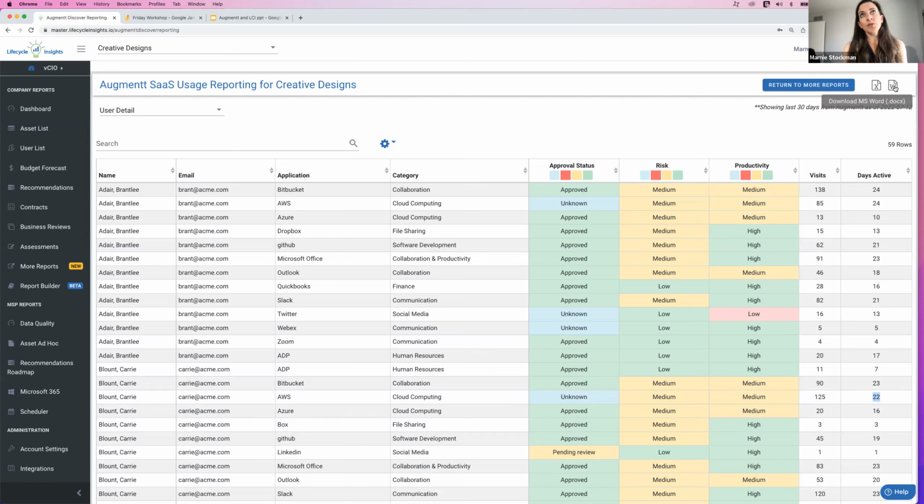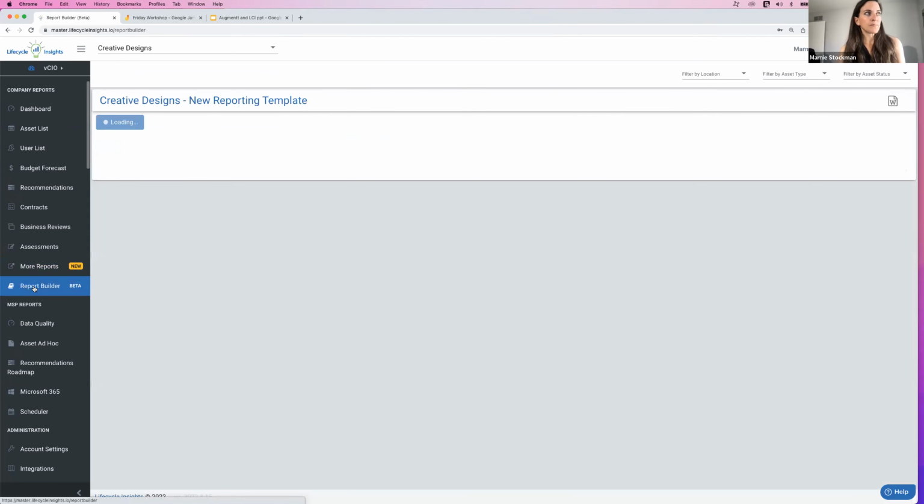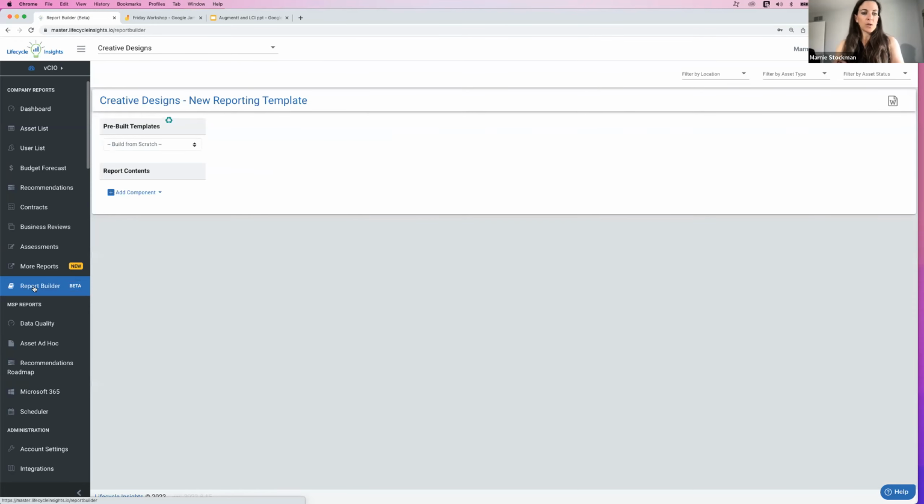Just like our other reports, download to Word or it can download to CSV. And the other piece is in Report Builder. It is now its own component. So if you just want to add it right in, the same capabilities that work in Report Builder for the other features can work here.